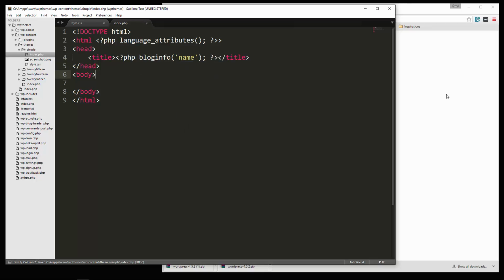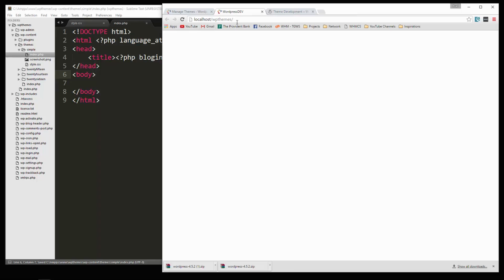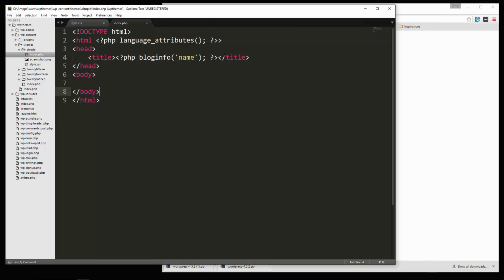Okay, so if we save that and we go back and reload, you look in the title, it says WordPress Dev. If you remember, that's what we called the site. All right, so it's going to display the name. So let's go back to our head tag and continue.